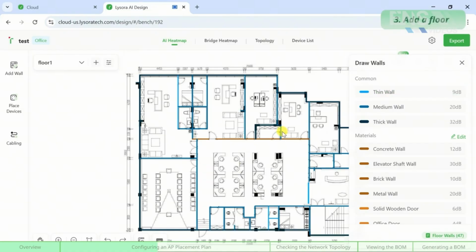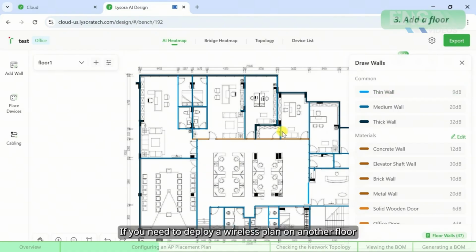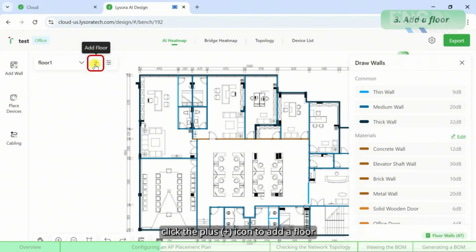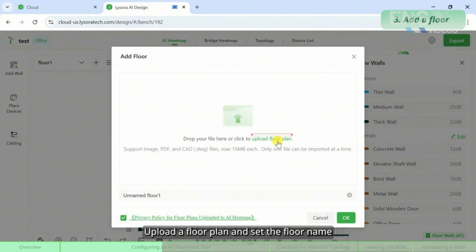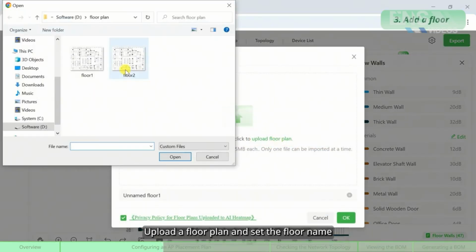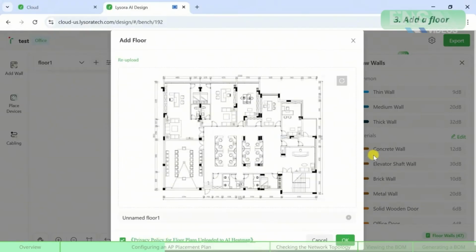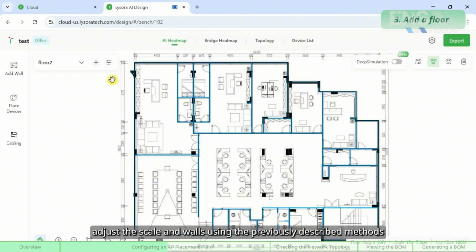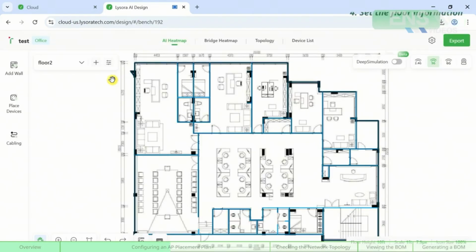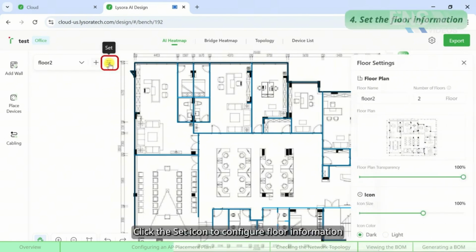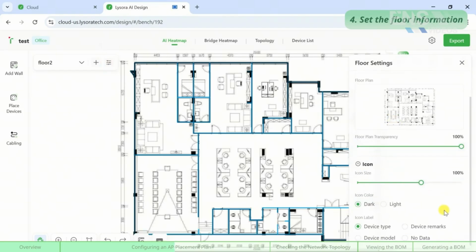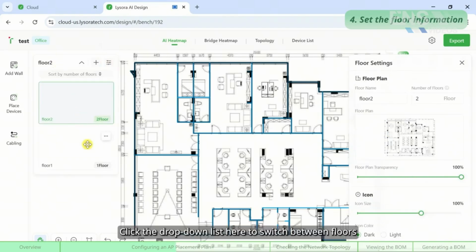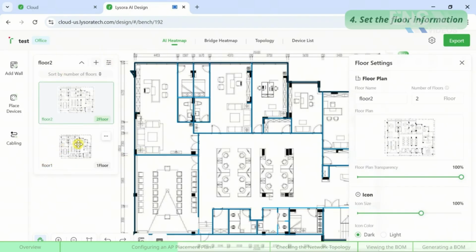3. Add a floor. If you need to deploy a wireless plan on another floor, click the plus icon to add a floor. Upload a floor plan and set the floor name. Then, adjust the scale and walls using the previously described methods. 4. Set the floor information. Click the Set icon to configure floor information. Click the drop-down list here to switch between floors.